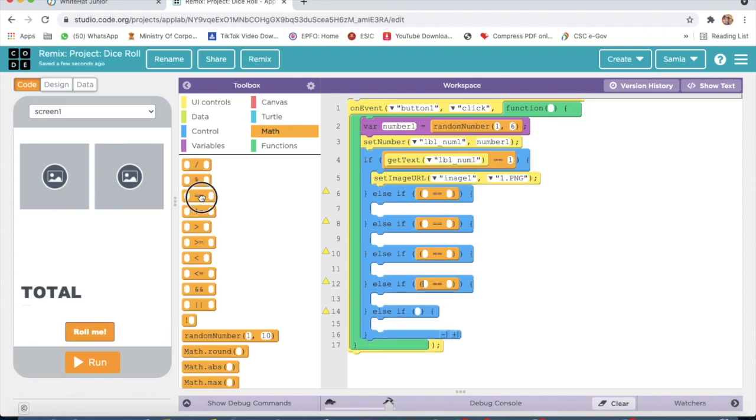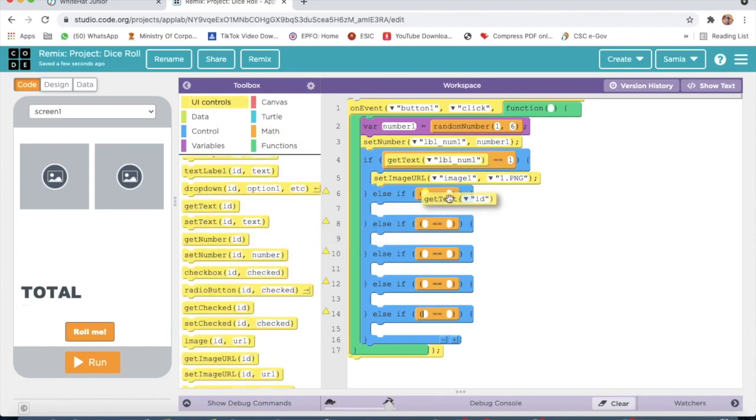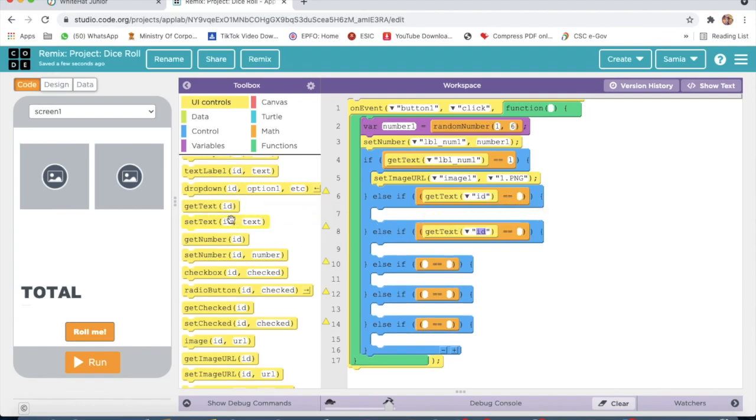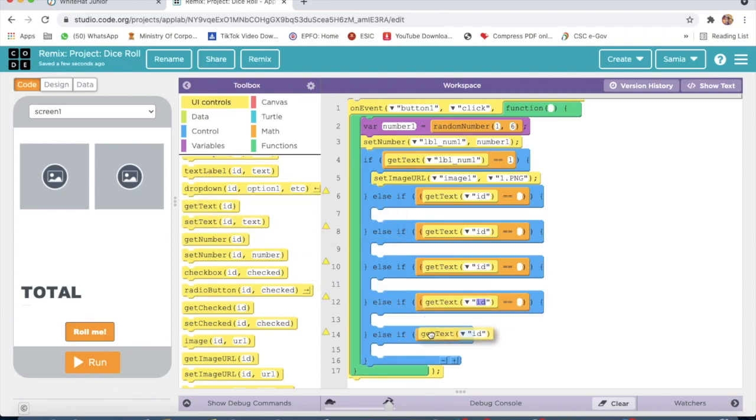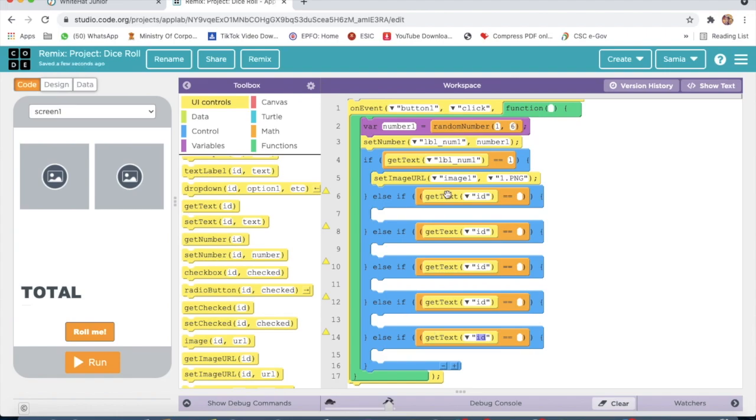Here I will take, and here, and now everywhere I will take get text, and everywhere the ID will be label number 1. Then here I will write 2, and here 3, here I will write 4, here 5, and here I will write 6.